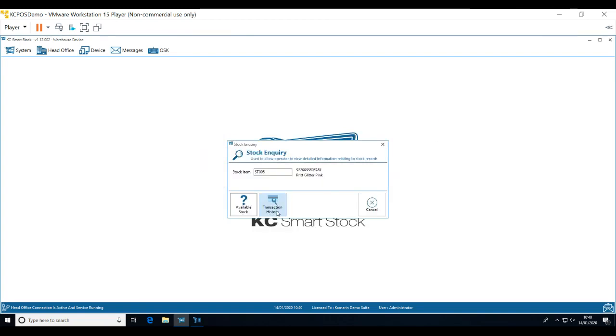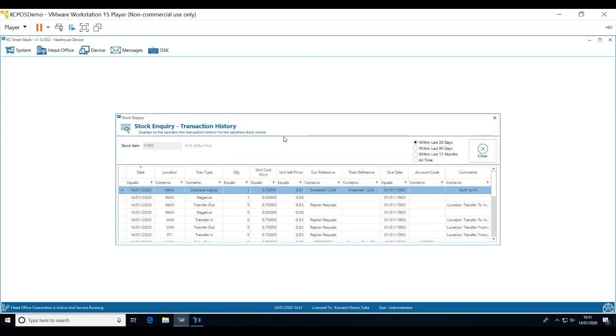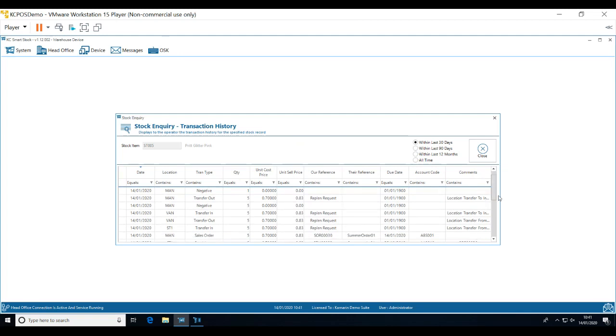The other thing you can do is have a full look at transaction history. What this will do is show me absolutely everything that I've done with this item. So I can filter into 30, 90, last 12 months. It's literally giving me the option to see who's booking them in and out, so if there was a transfer out, transfers in, exactly, any comments relating to that.